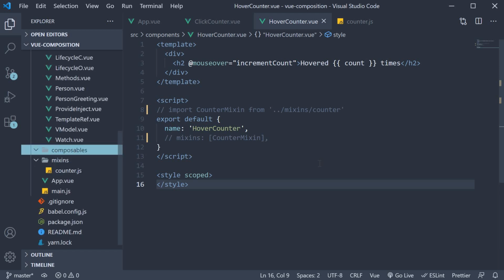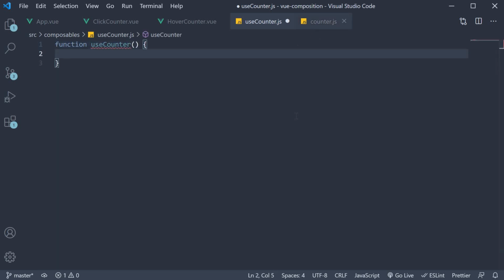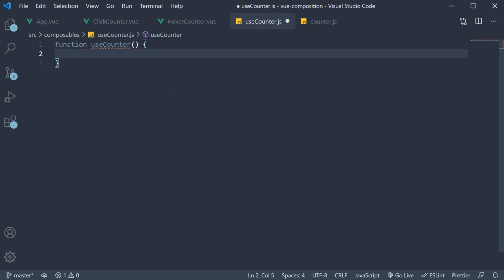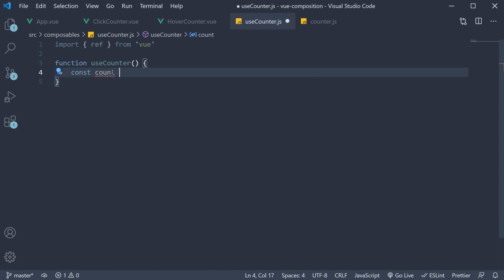So useCounter.js. Within this file, we write a function that can be called in every component where we need the counter functionality. The function name is same as the file name. So function useCounter, and now let's go back to the mixin and see what we need to replace. First, we need to replace the count data property. With Composition API, we use the ref function for that purpose. So import ref from vue, and then within the function, const count is equal to ref, and the initial value is 0.